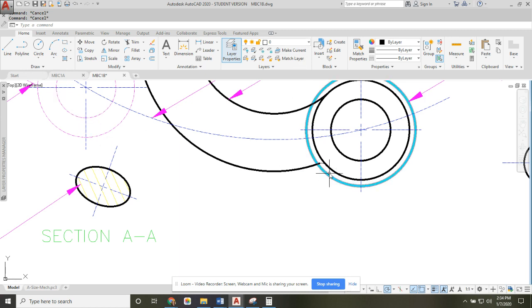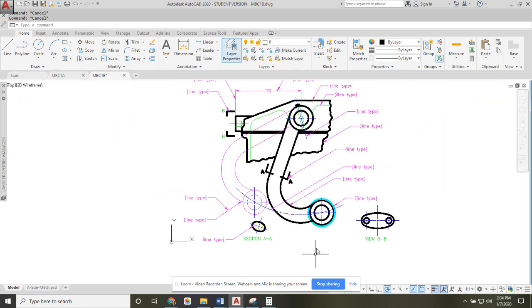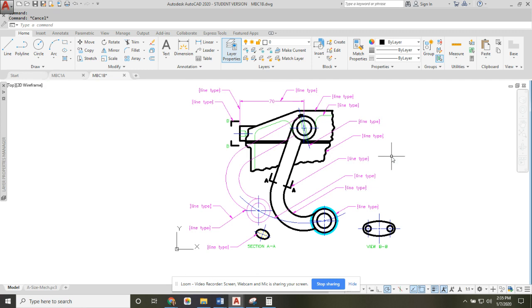I had more than one thing selected, so I want to select just that one line and make sure it's on the object layer. And then there was one up here, yeah, so I just missed a little bit of a break line right there, and that should be on the object layer. So that should do it. So we're going to check it one more time.